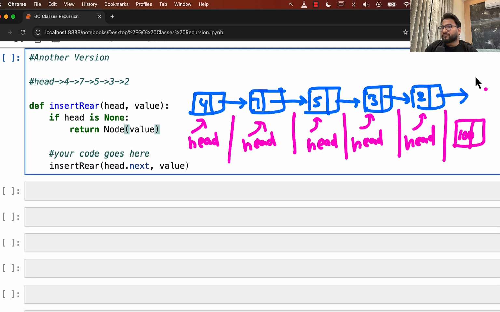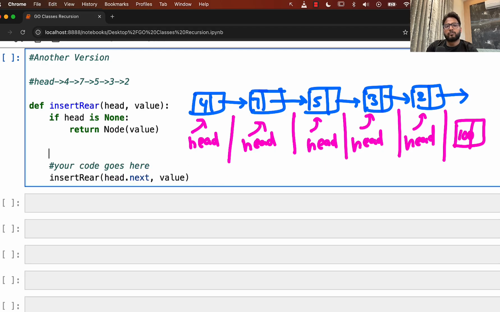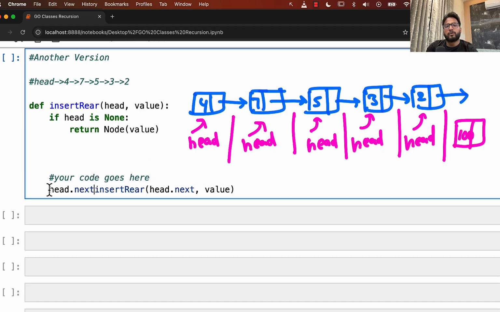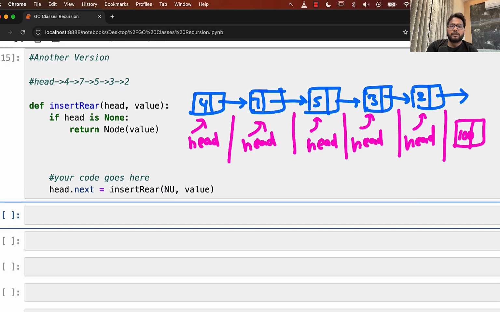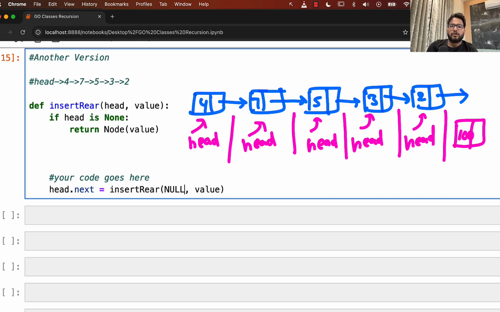Whatever the recursive function call you are doing, whatever it returns, basically you need head dot next. So just try to understand here. This is a little counterintuitive, but you will get it, right? We need head dot next to point to whatever this recursive call is returning. Whenever you are at 2, at that moment it is basically null, or none.